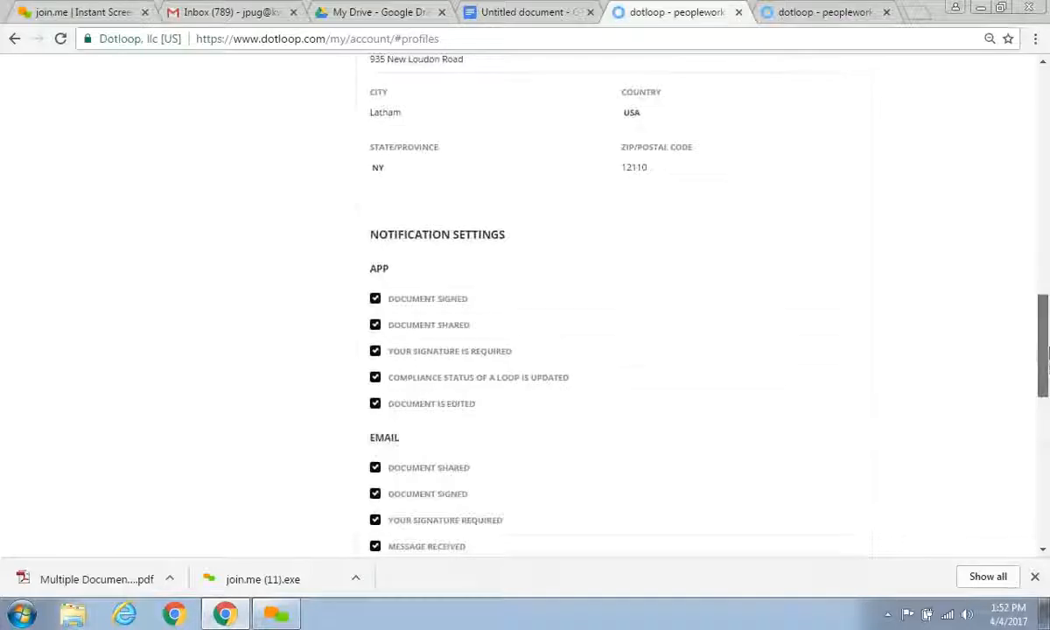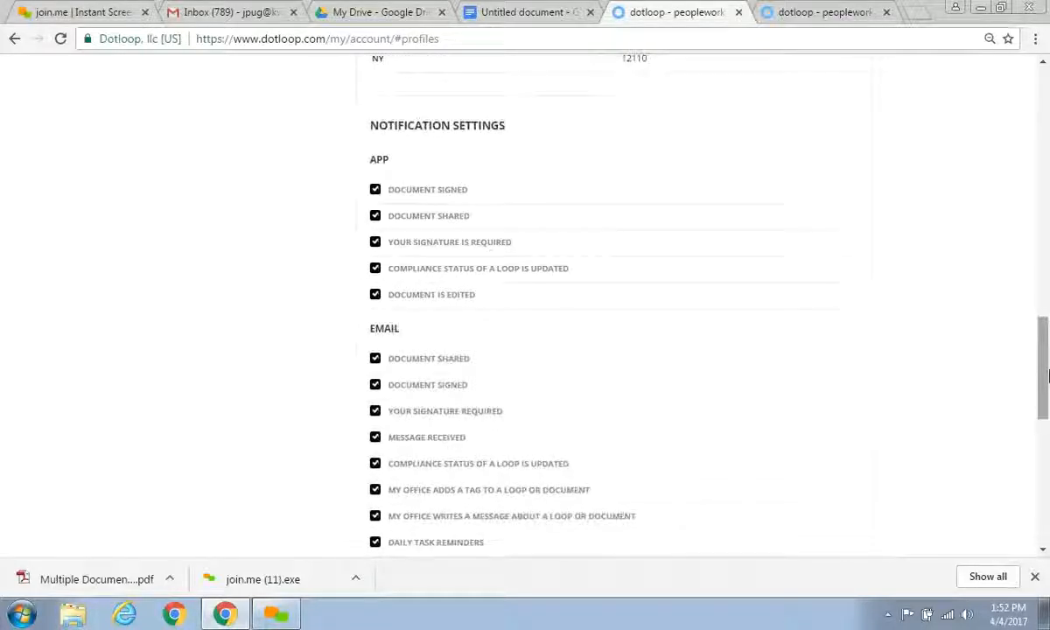I want to point out at the bottom, under where you see notification settings, notice you can set push notifications or email notifications, depending on whether you're using the app or the computer version of Dotloop. I would always opt to check all those on. That's how it can notify you. So at the bottom of the profile section under my account, all those checks.